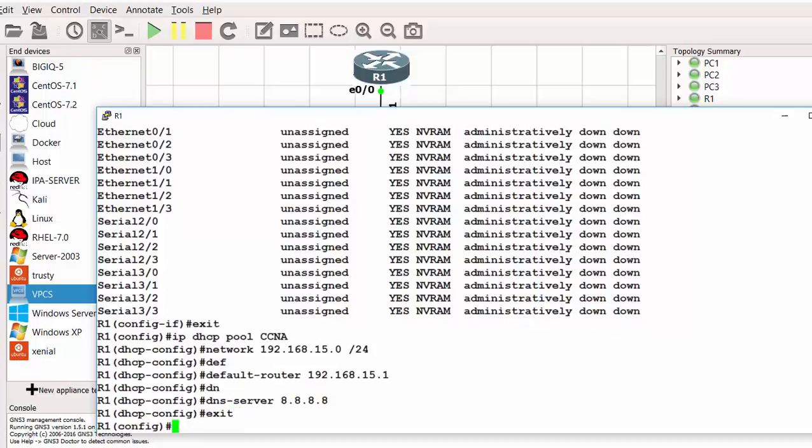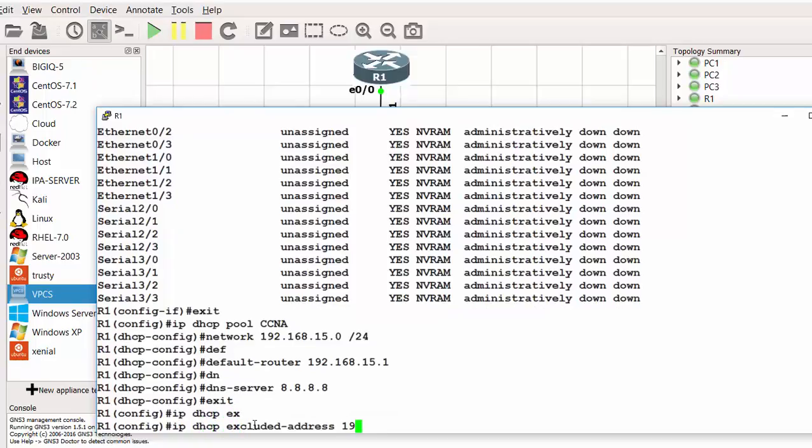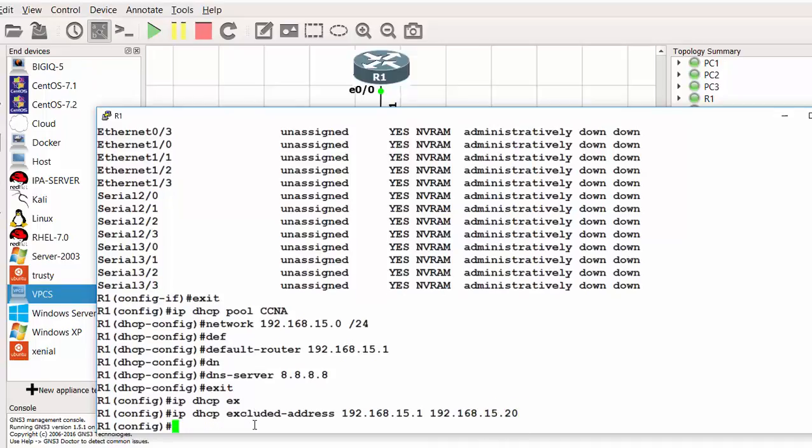Now I need to specify the reserved IP addresses. Remember, we're supposed to reserve from .1 to .20 according to our requirement. Therefore, the command is IP DHCP excluded address. So the first address is the address of the router itself, the default gateway. That will be 192.168.15.1 up to 192.168.15.20. And at the moment I'm good to go.